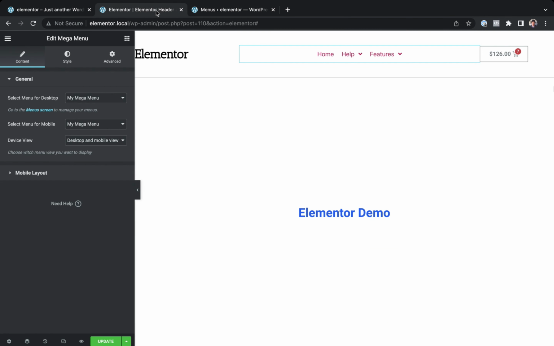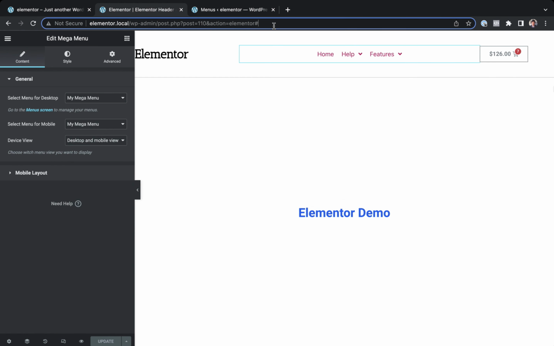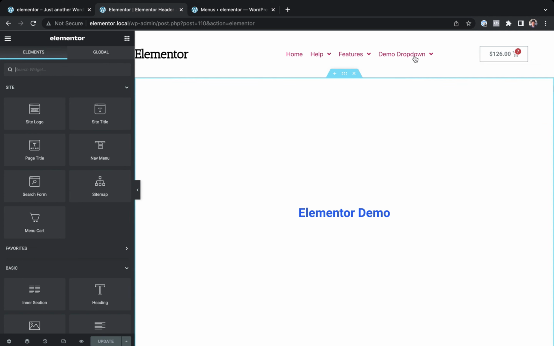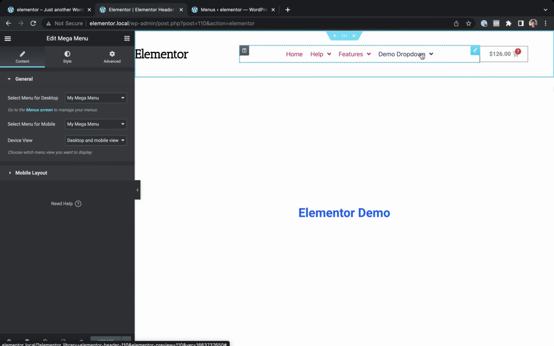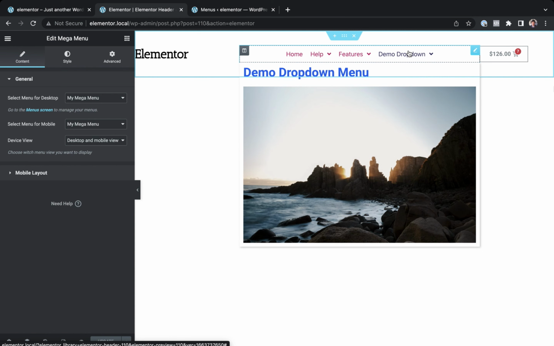Now let's go into our Elementor header, and we'll update. It's not going to show this though until we refresh. So let's go ahead and just refresh the page. And here is our new link with our drop-down contents designed in JetMenu. There we go. Okay, that's how to do drop-down menus in Elementor using JetMenu.